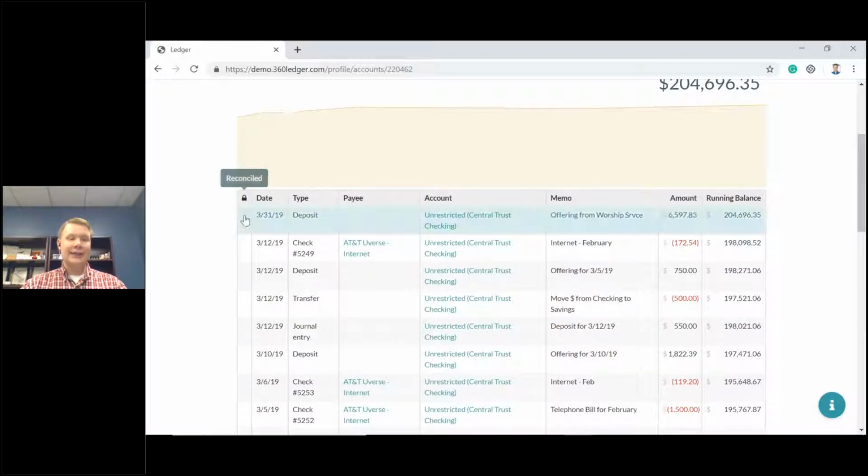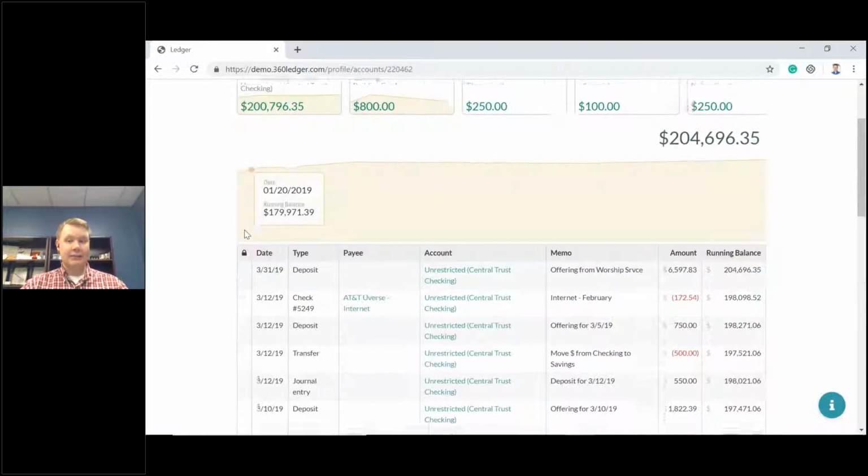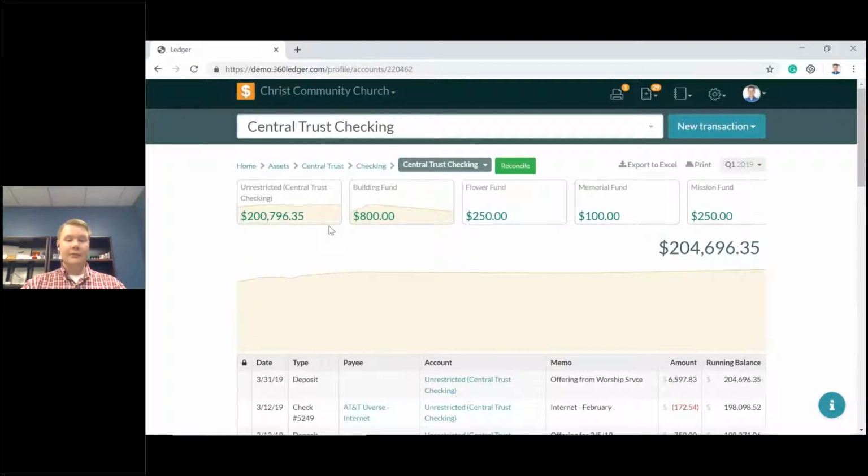If you see that icon to the left, directly to the left of an item, that means it has been reconciled. So not a lot of these have been. Once something is reconciled, it cannot be changed. That's just good accounting. It's just a security feature. So please be very sure that you want to reconcile something before you complete the reconciliation there.